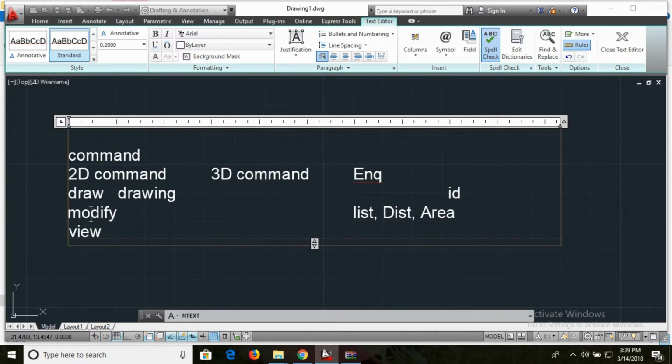Okay. The next one is modify commands. Modify commands are for when you want to modify something. Suppose we have already drawn a line. If you want to copy it, move it, increase its length, extend the object, or explode the object, all of these we call modify commands. So by using the draw and modify commands we are going to make a drawing.